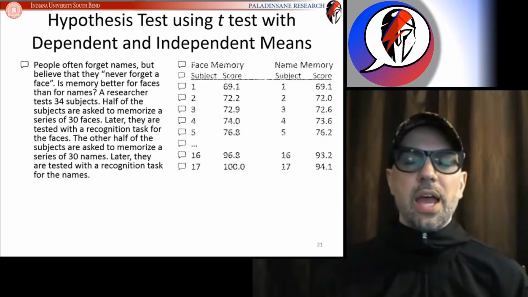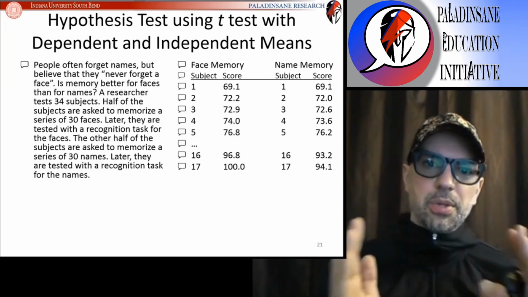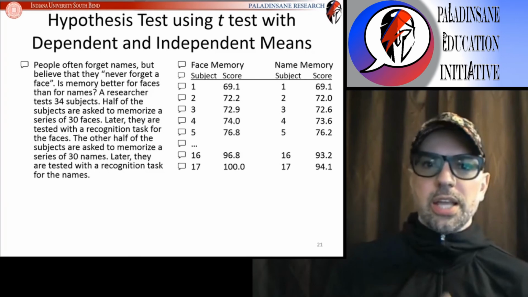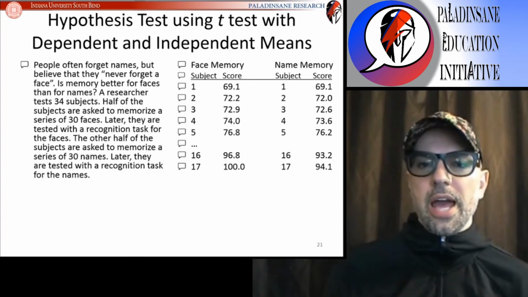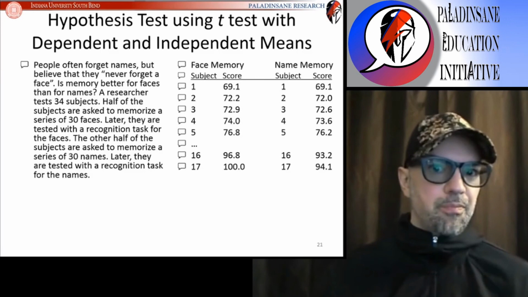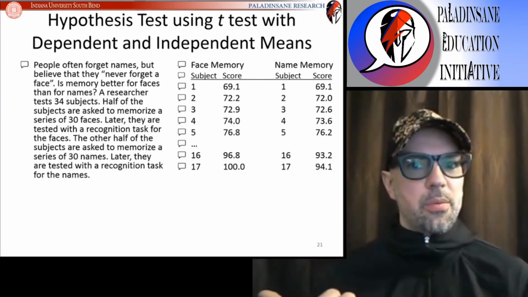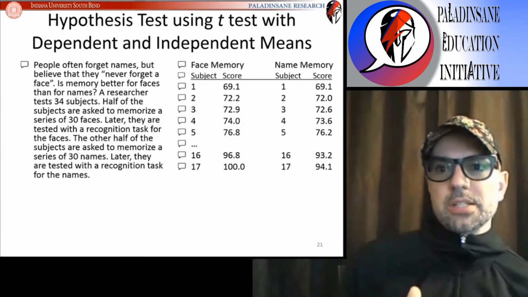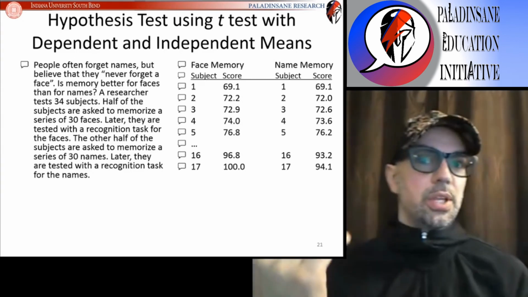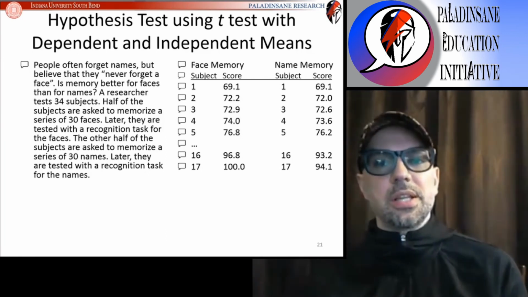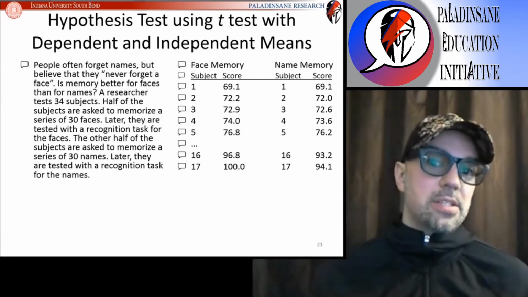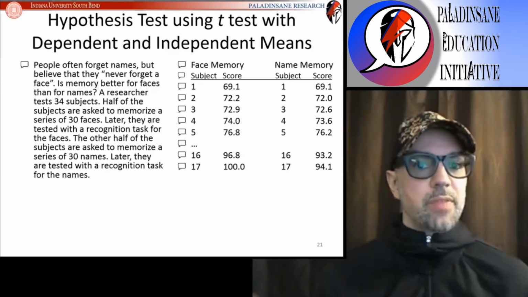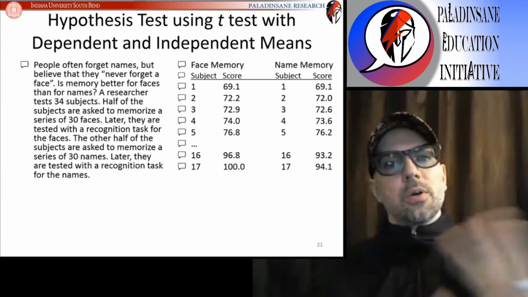What that means is that we have 34 subjects, and they got split into two groups. So subject number one in the face memory condition that got a score of 69.1% accuracy, that's not the same person as subject number one in the name memory condition, who also scored 69.1. So the 17 subjects in the face memory condition are completely different people than the 17 subjects in the name memory condition. And that makes sense because we have 34 subjects total. We took the 34, we split them into two groups of 17. So there are the raw scores.